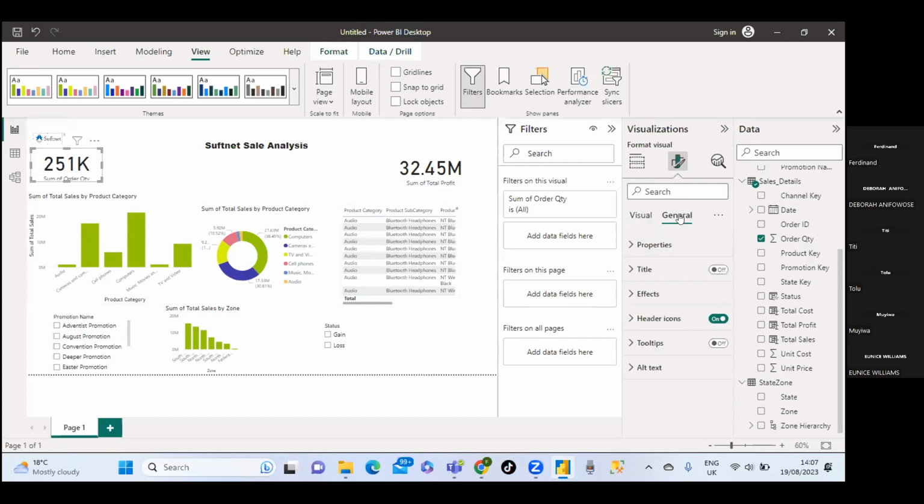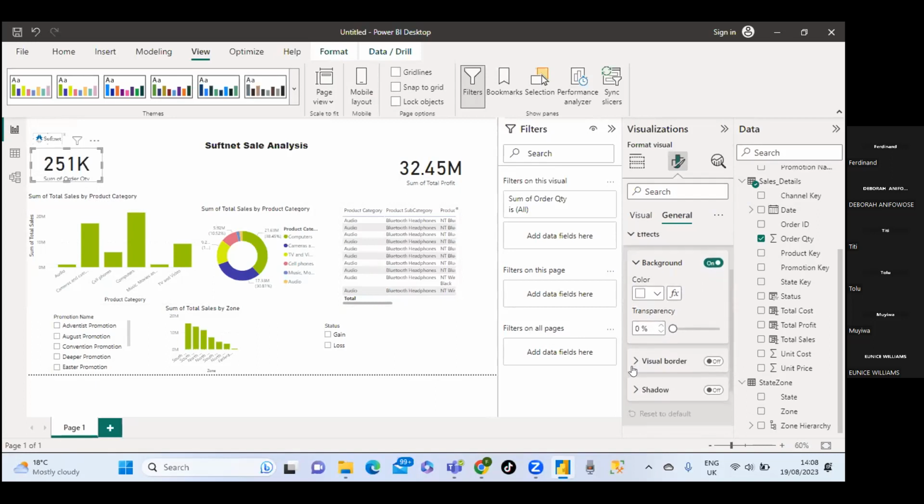So we can come to general, and then come to effects. The background is white, so white is okay. Transparency, visual border, let's turn it on. Then the shadow, let's turn it on. So the visual border, let's go back to there again and see.